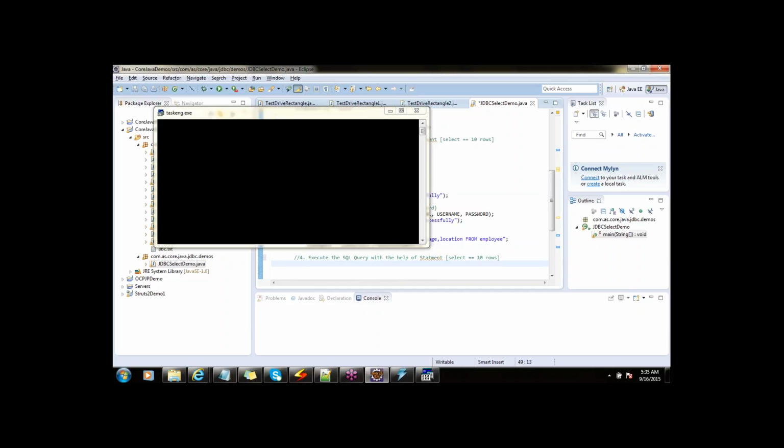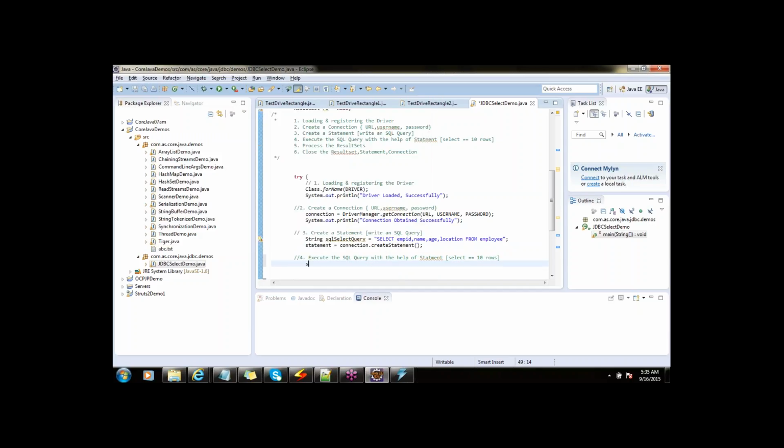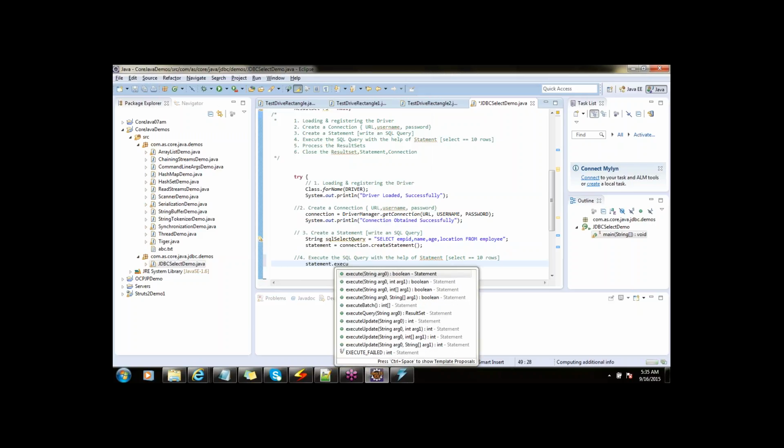So I am executing the SQL query. So the statement I got, and on that, execute query. You can see what the return type of execute query is. String? Result set.